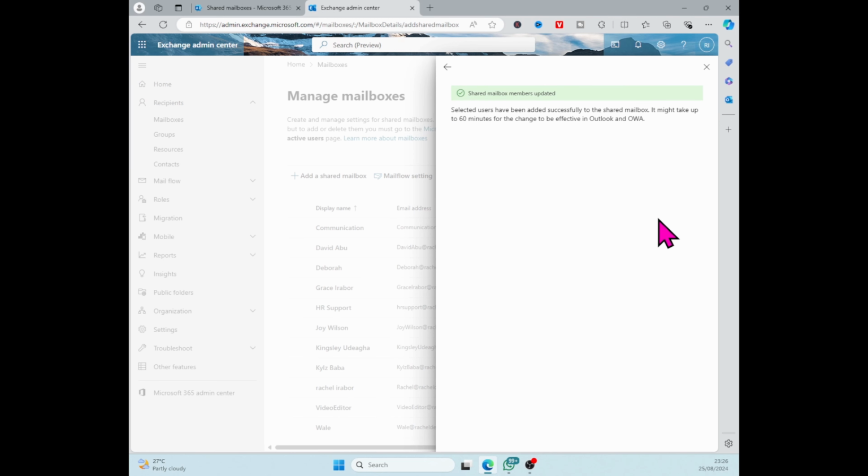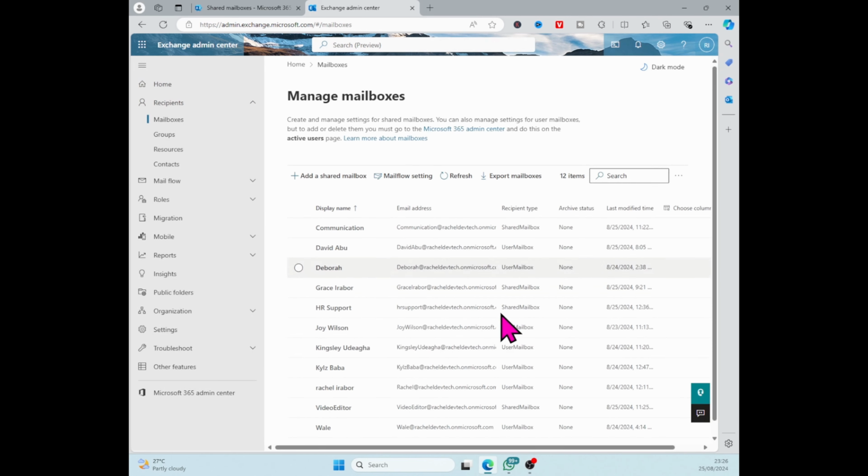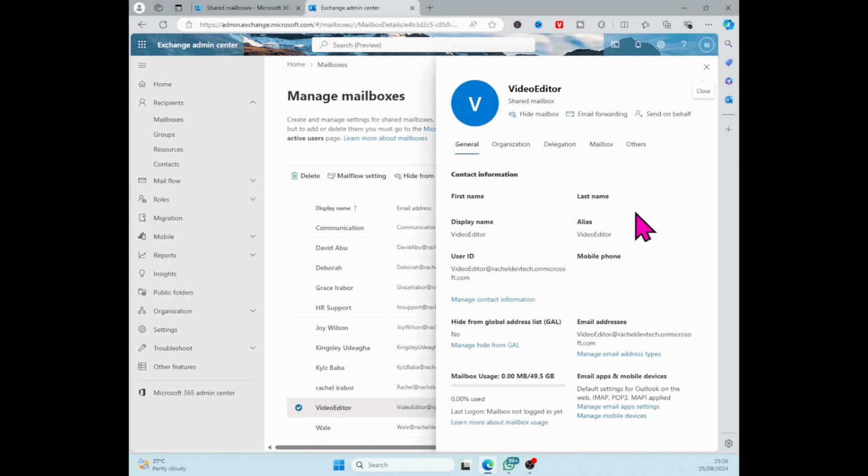So you can see the shared mailbox members updated. Okay, so that's perfect. Now we have created our shared mailbox. I want to show you something. If you click on it, we also have the same information we had when we clicked on the marketing shared mailbox we created in the Microsoft 365 Admin Center. So we have first name, last name, display name, alias, the user ID, which is the email, and mobile phone. You can see the different options that we have here in the shared mailbox.